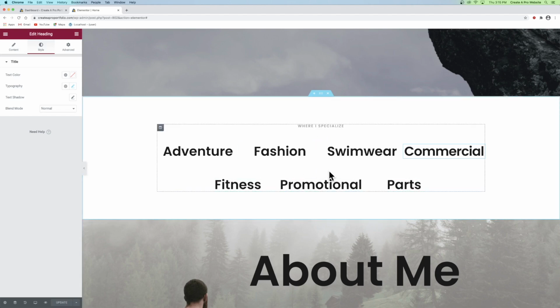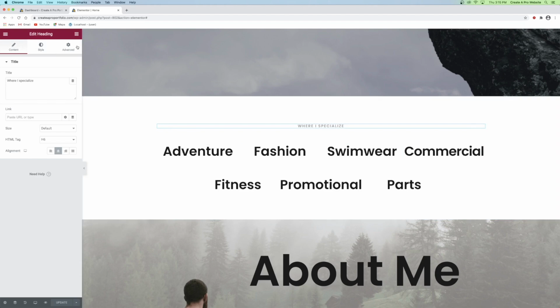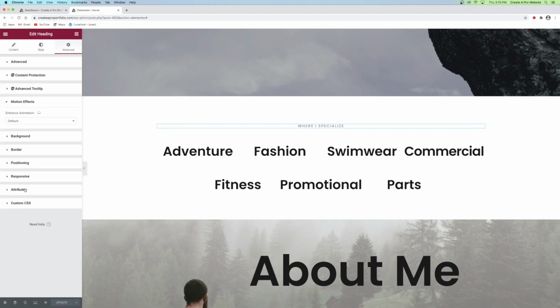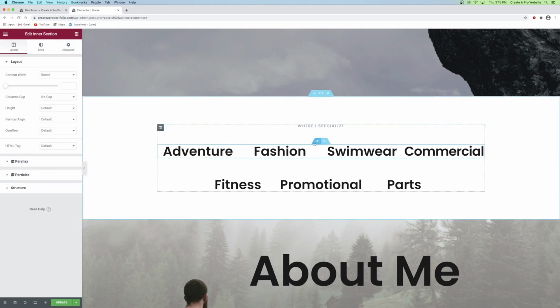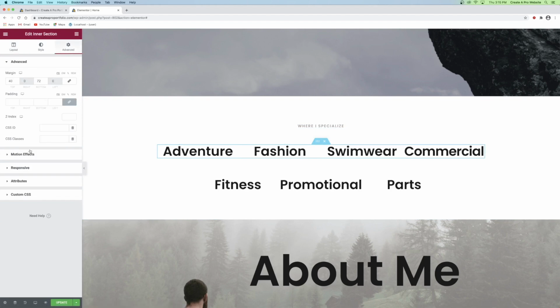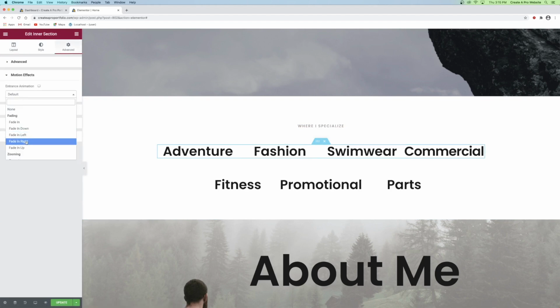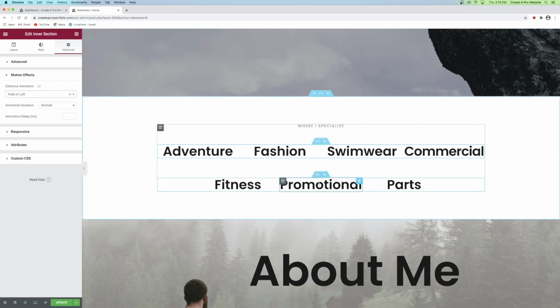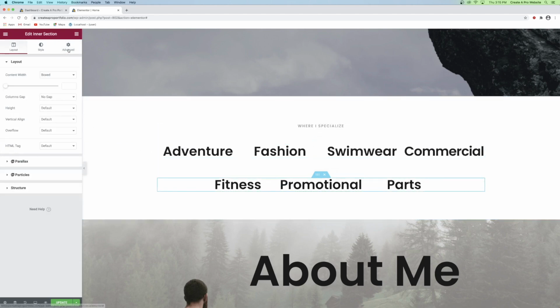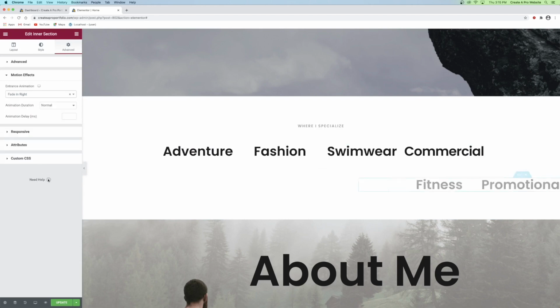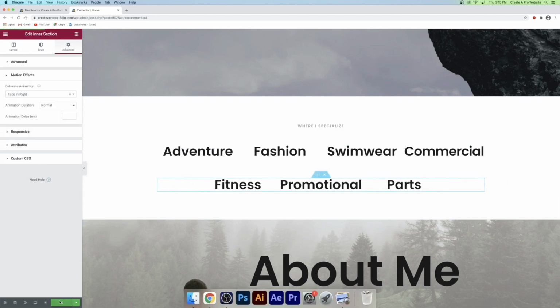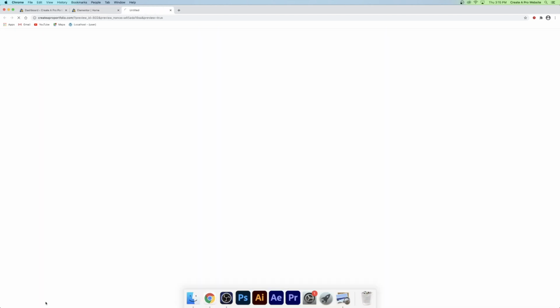So now the last thing I'm going to do here is add some motion effects. So we'll just go ahead and edit this title, Advanced tab, Motion Effects, and I'm going to say fade in from the right. I'm going to take this entire section with these four and get them to come in from the left. And then I'm going to go ahead and edit this whole section to come back in from the right. Update to save my work. I'm going to go ahead and preview my changes.